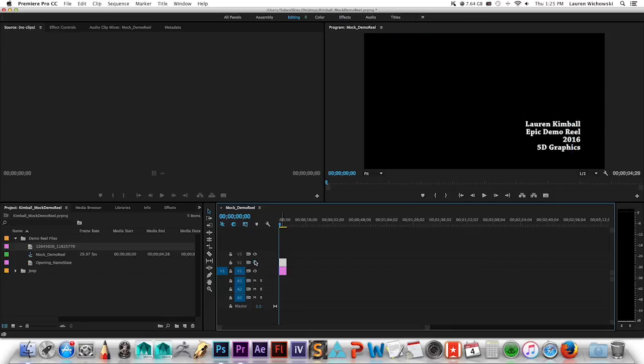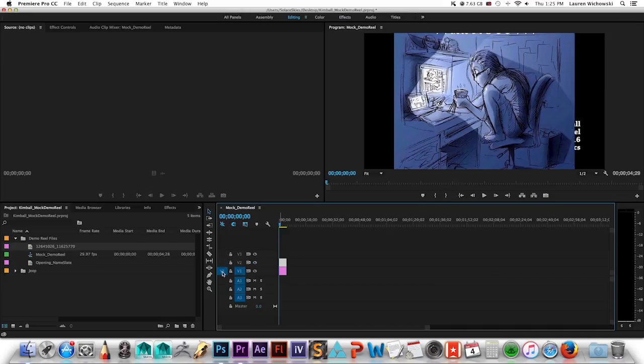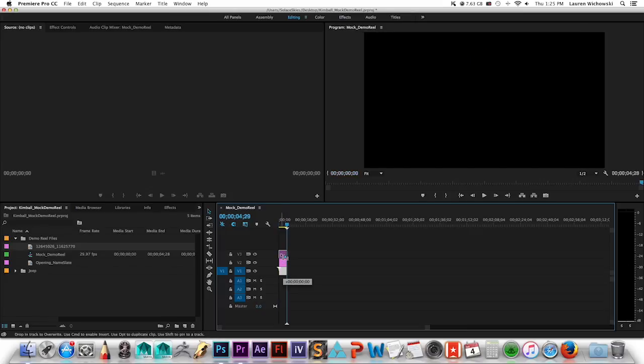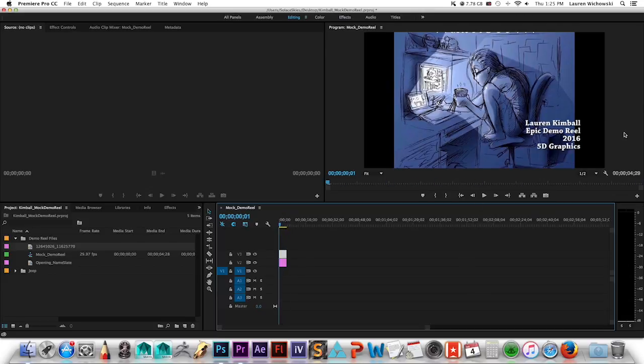Now, just like in Photoshop, these layers are organized so that whatever's on top is going to be on top here, and vice versa. So if I were to take this video clip, like this one here, and move it up into this upper channel, you'll notice the text is now on top of the image. It doesn't matter because I'm going to be moving this image around.